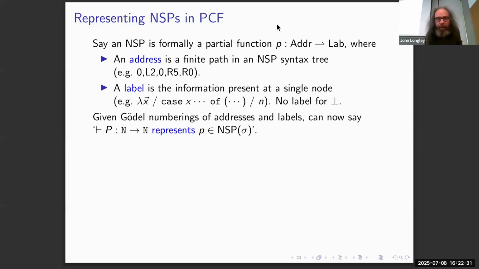Okay, so because we can now Gödel number up these bits of information, we can think of an NSP as a partial function from n to n. So we can represent that by something of type n arrow n. So we've now got a clear notion of when a closed term capital P of this type represents an NSP at that type: if it just represents the partial function on n that corresponds to this.